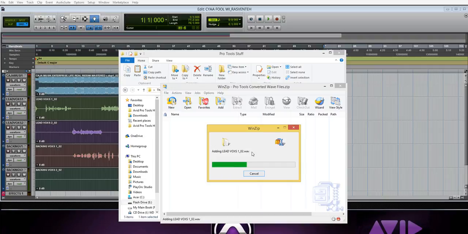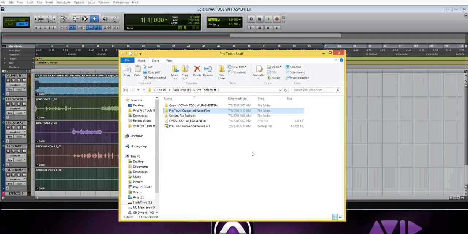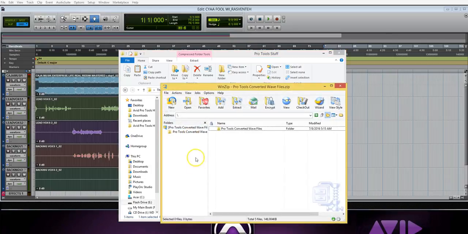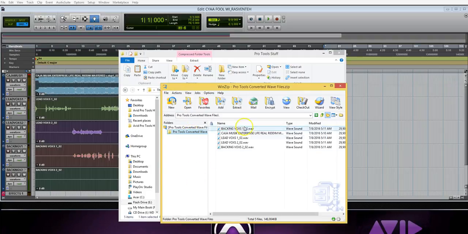And this is much better. For me, it is much better to receive files as WAV files than to receive Pro Tools session files, because sometimes other people's Pro Tools sessions will not operate somehow. I can't get every Pro Tools session to work with mine, so I would rather receive WAV files that have been converted. To check those WAV files, you just go in there, and you have your converted WAV files, which can be used on any other DAW.